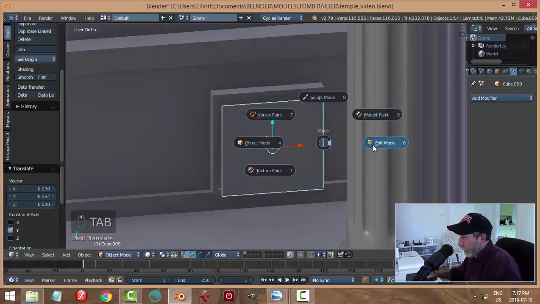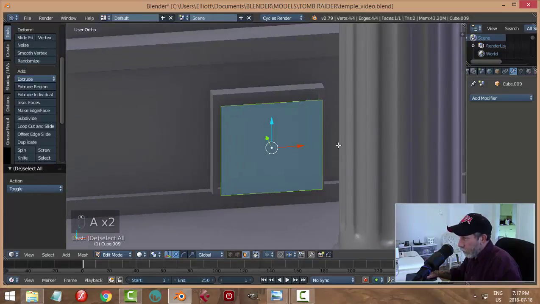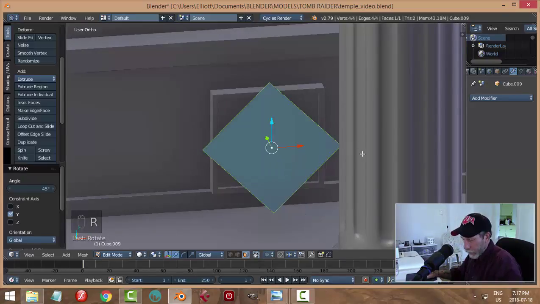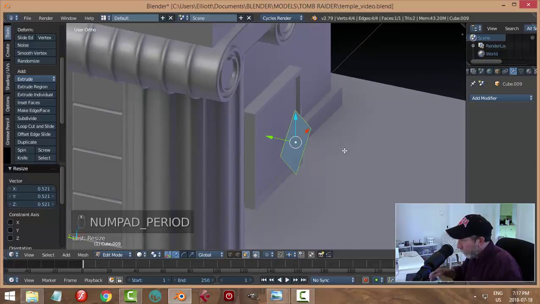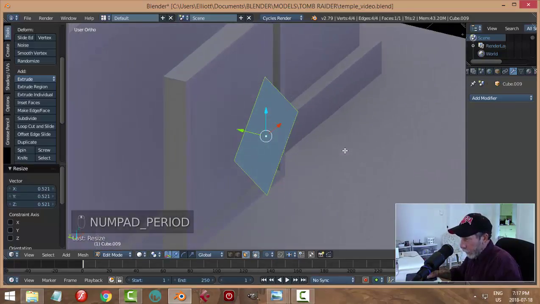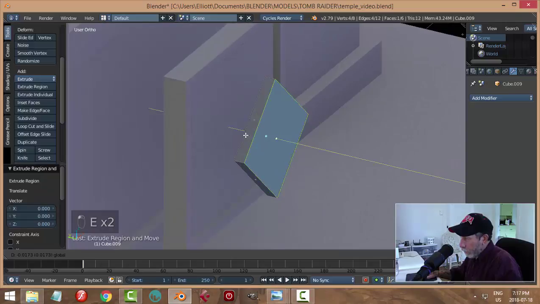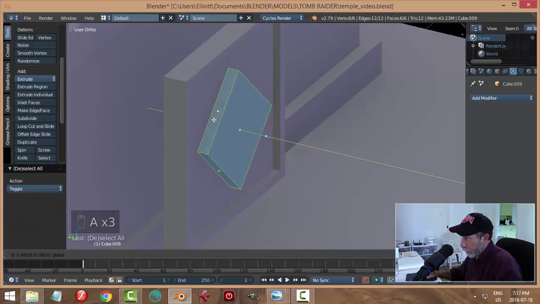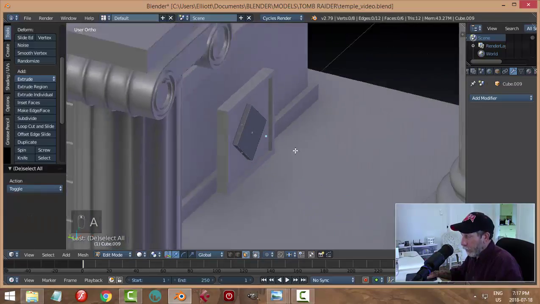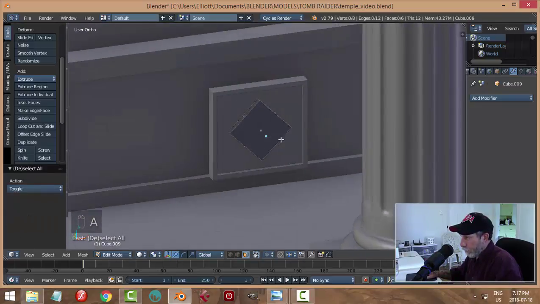And let's go back into edit mode and let's rotate this. Rotate Y 45 and scale. Make like a diamond. Okay, zoom in on that. E to extrude, bring it out like that. Let's select it all and bring it back until it touches. Let's have a look at this. Okay, cool.